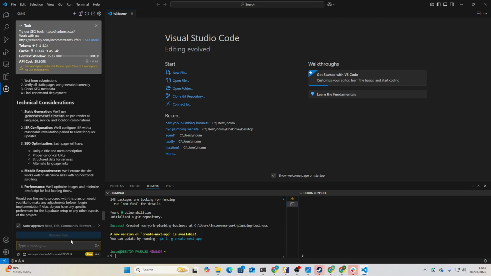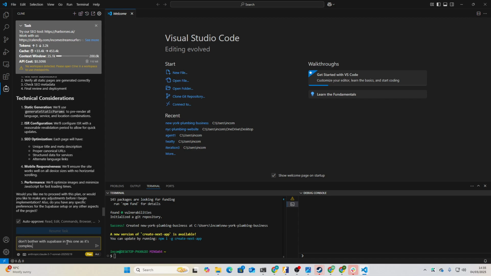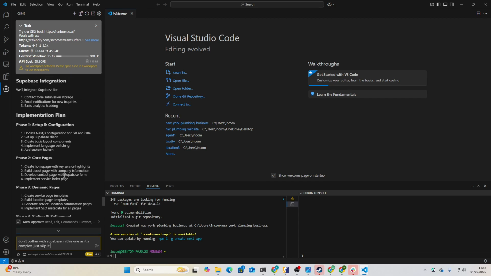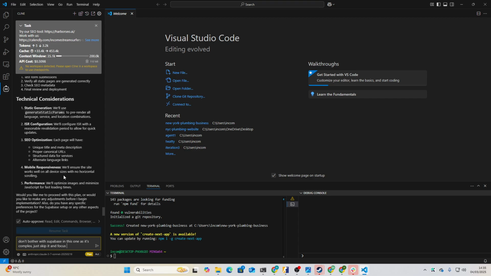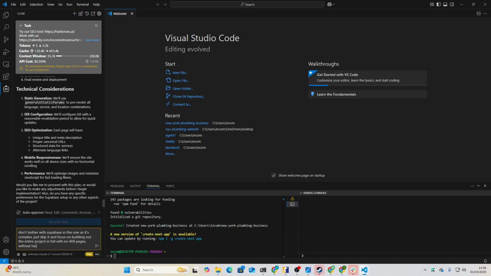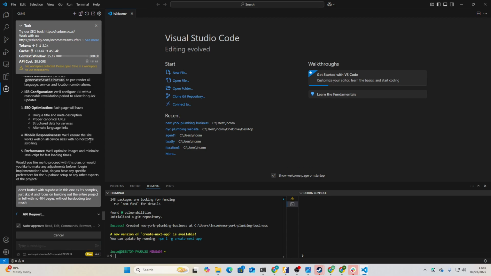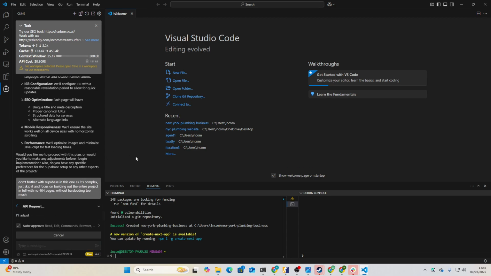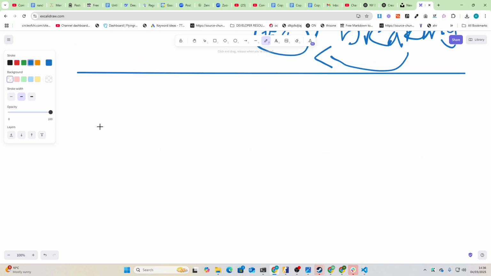So I think here I'm just going to say don't bother with Supabase in this one as it's complex. Just skip it and focus on building out the entire project in full with no 404 pages without hard coding too much. This is just a little prompt that I really like to use. I like to take my time before actually putting on act mode, right?